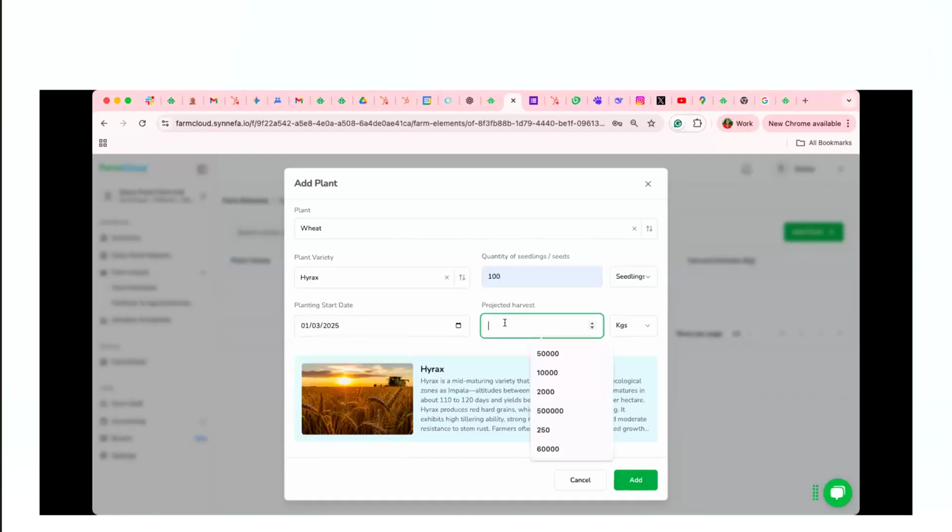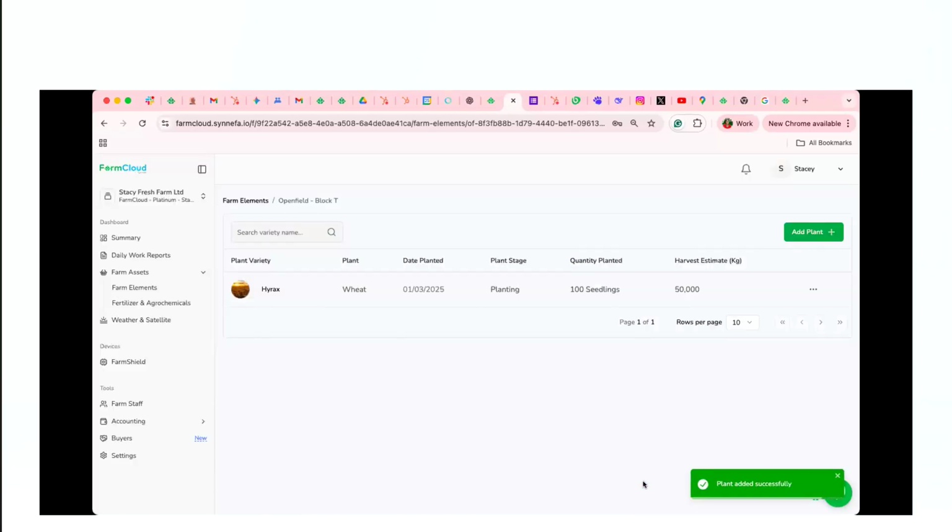A projected harvest, this is just a projection. It doesn't need to be accurate since you have a section to indicate the accurate harvest that you got. So we can just go with an estimate of what we expect to get. So let's say 50,000 kgs, and then we add. So that's it when it comes to adding a structure and plant information.